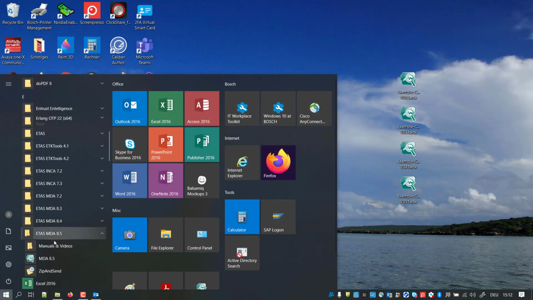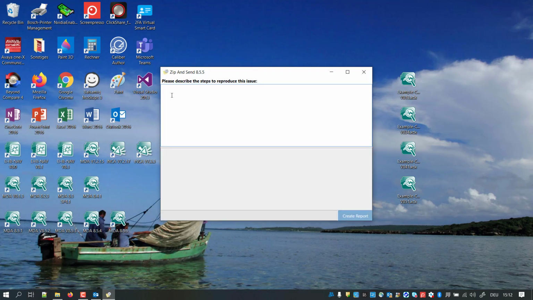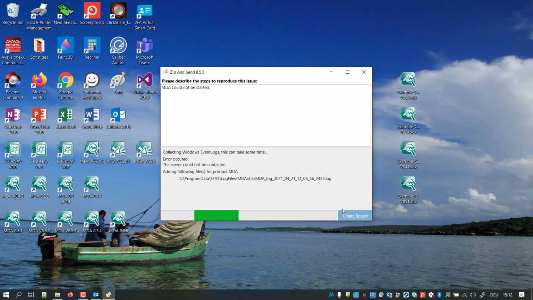Also in the Windows Start menu, the entry for Zip and Send is shown. Please use Zip and Send in case you face a technical problem with MDA 8. A short description of your last actions helps us to analyze the issue. Subsequently, the latest log files are collected and zipped.